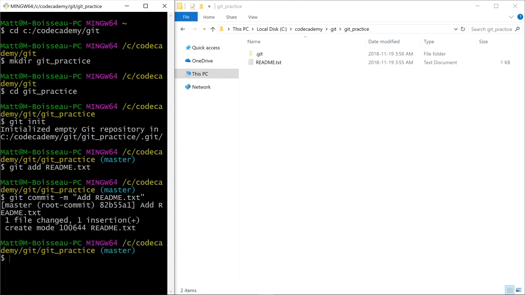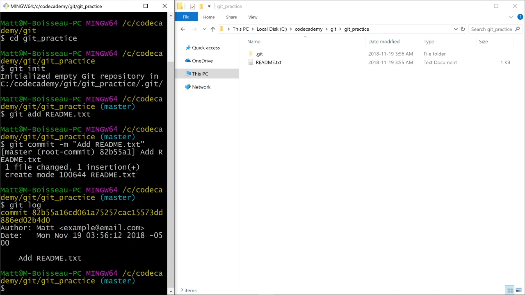The commit I just made is now part of the local repository, meaning that this snapshot of the project is saved. Even if we make changes, we can always go back to this state. We can use the command git log to bring up a list of all the commits in this project.